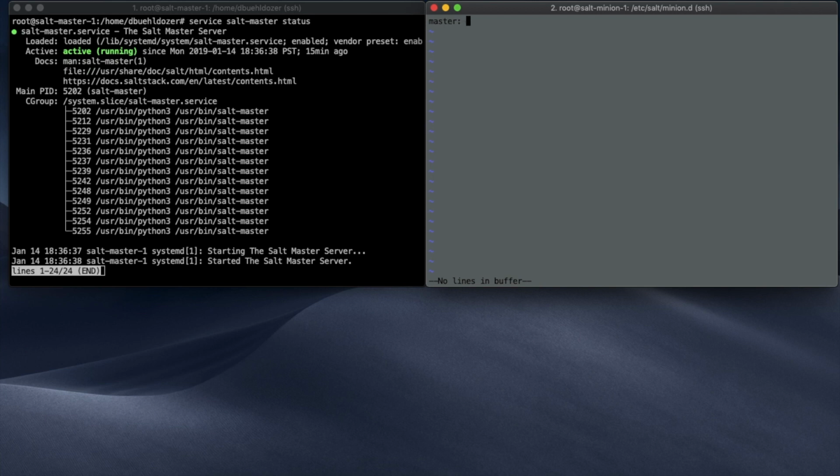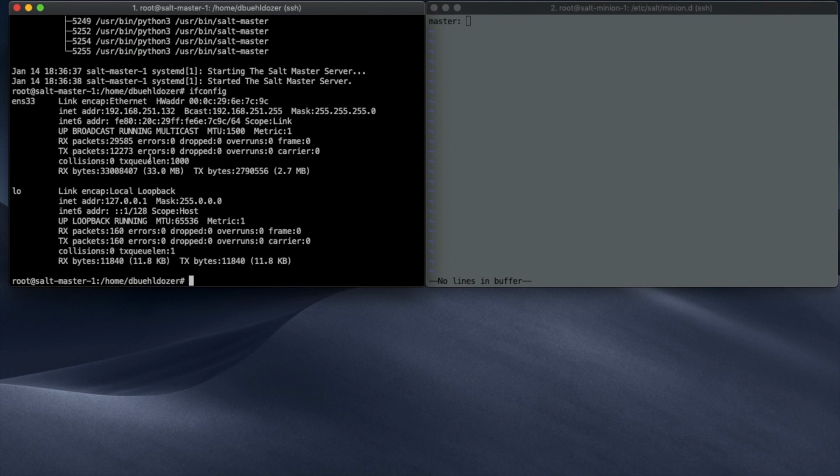Before we worry about the ports, first we need to give the Minion the IP of the master so that it knows how to get there. So I'll double check the IP of the master here. So there it is. Alright, you can also set this to the host name if you like, but of course you have to have your DNS configured if you're going to do that. So master, we set that to the IP of our master.